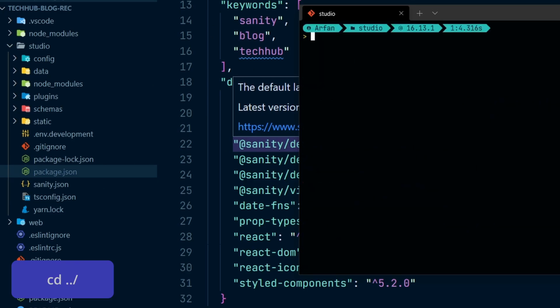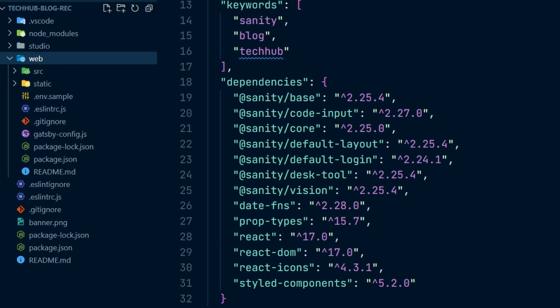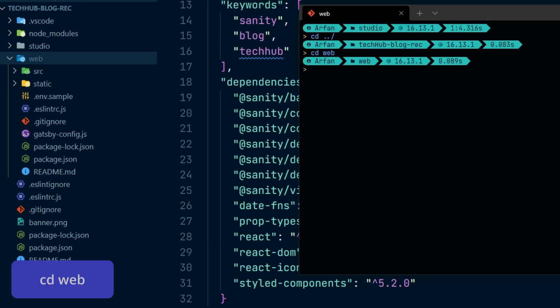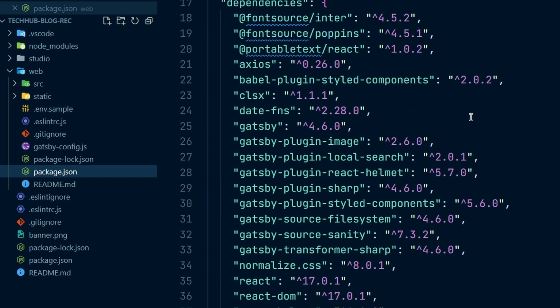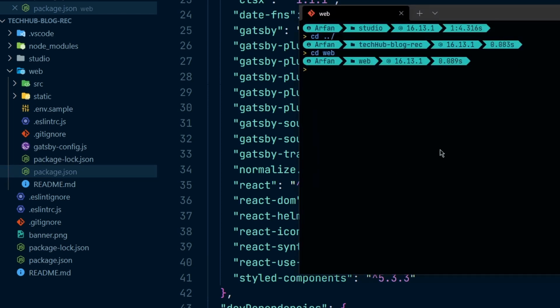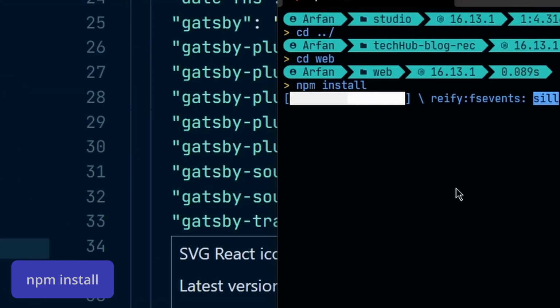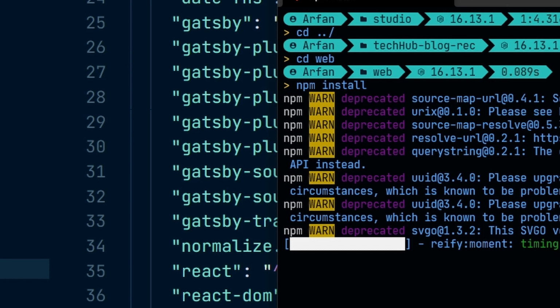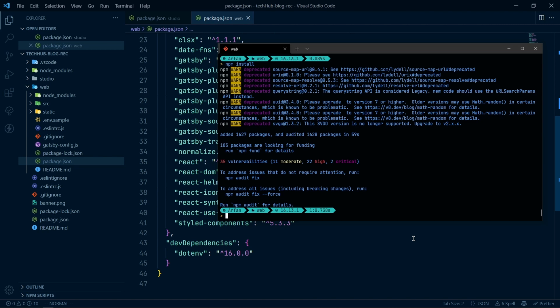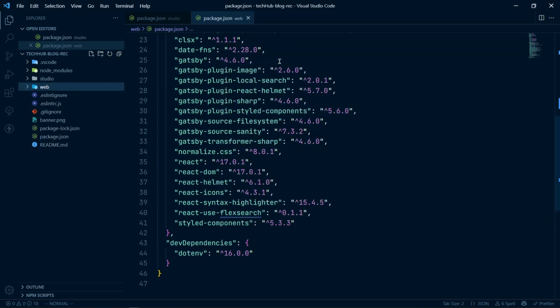Once it is done, we need to go back to our root directory, and after that go to our web directory. So let's go to our web, and right now I am in the web folder, as you can see. After that we need to install the package.json from this web folder. We have lots of dependencies and also dev dependencies as well. So let's install all of this. For that, npm install. As you can see, it is done. Now we are done with all the package.json files, and after that let's start our project.